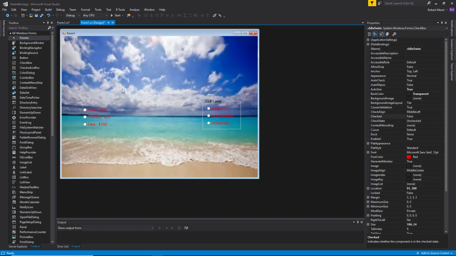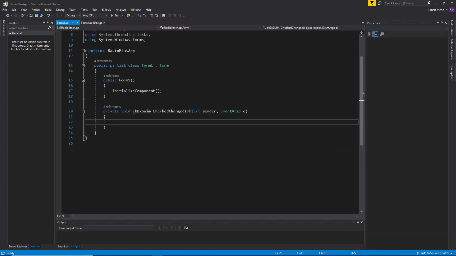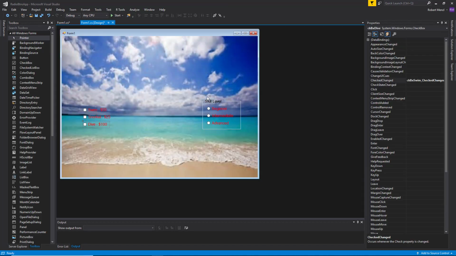So let's look at how I do that. If I click on this and go to the events, you'll see checkbox changed, checkbox swim, check changed. Let me hit the next one, snorkel. Nothing's hit. But let's go to check changed. Here's the method I've already created. So if I hit this one, I'm going to call the same method. Next one, check change, nothing. Here's the same one I just had. So all three of these, no matter how I check them, will call the same method, checkbox swim, check changed.